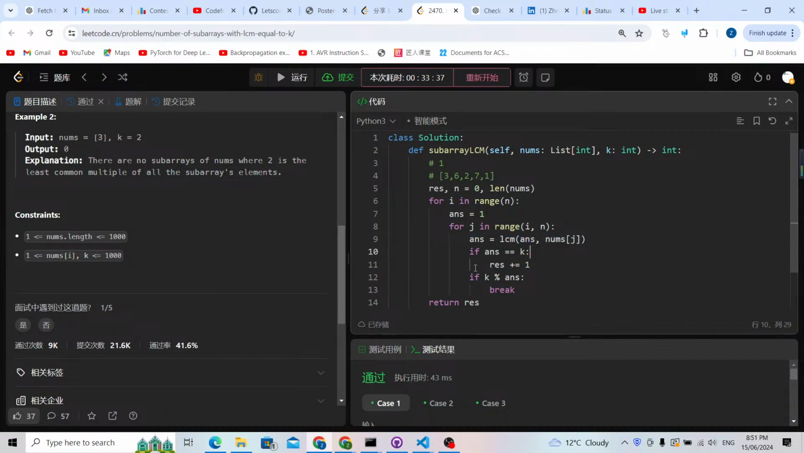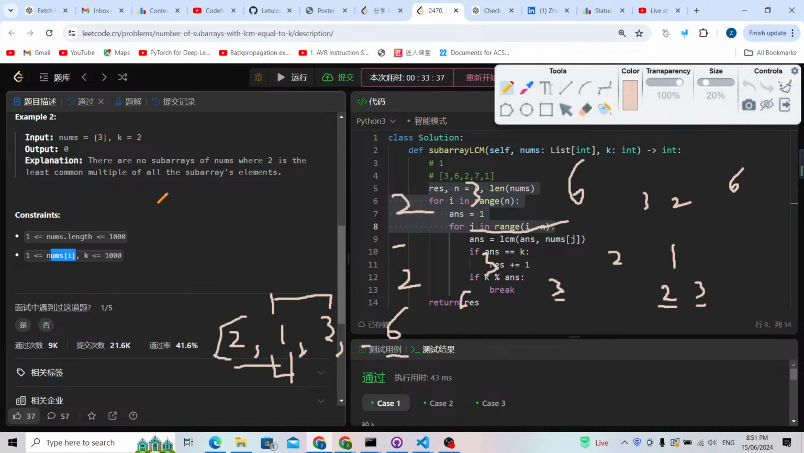So technically, if we want to check this kind of time complexity, we can say it is n squared times log n, because this number is going to be really small, like 1000. So it means basically it is 10 to the power of 6 times log 1000, and log 1000 is just another 10, so it is 10 to the power of 7, so it means it is okay.